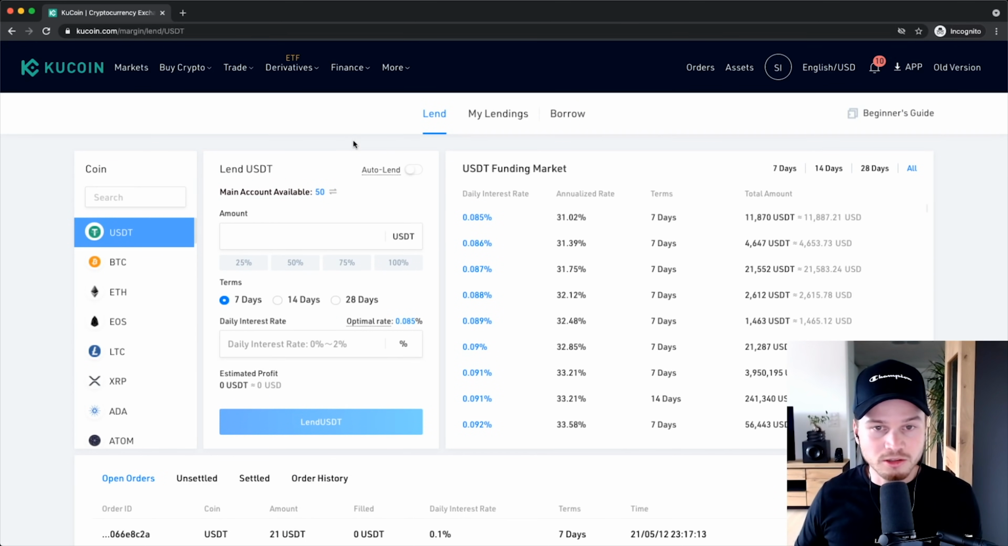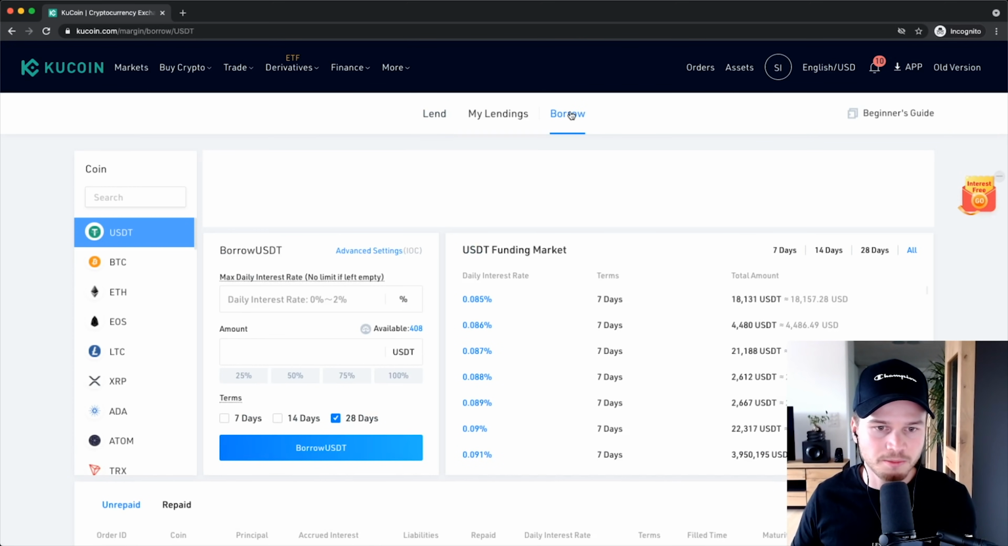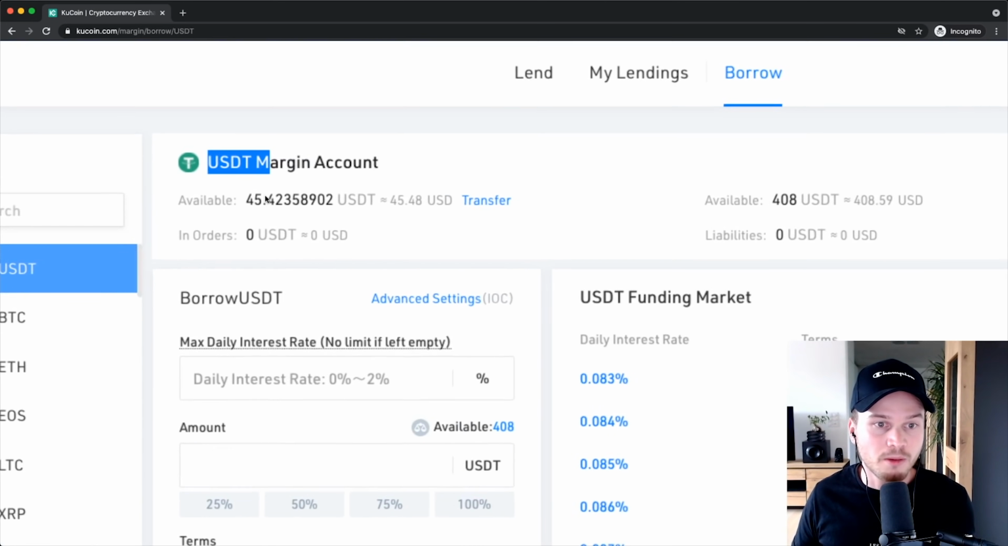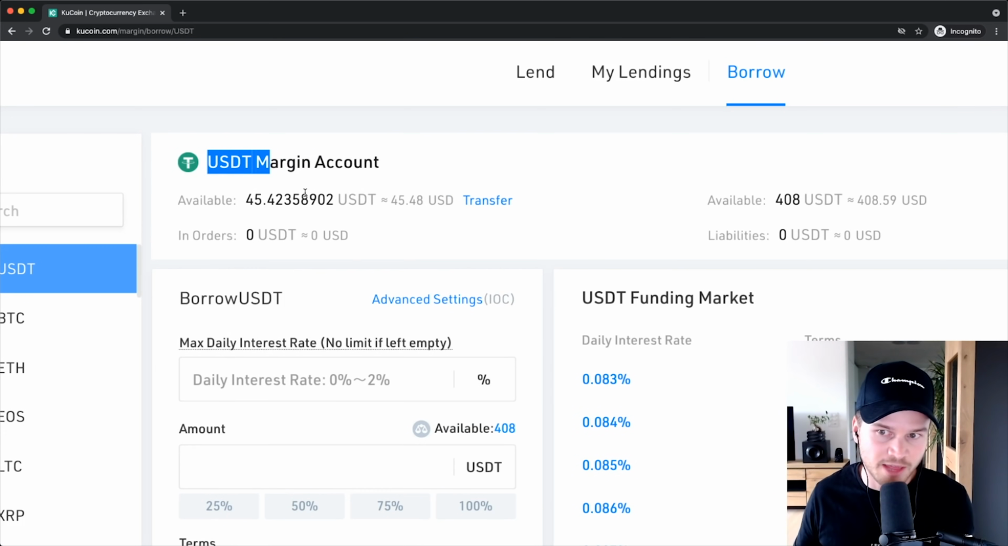So let's now also look at how we can borrow cryptocurrency from other KuCoin users. To do that, we go to the borrow tab right here on the top, and that will change us to the borrow feature. So the first thing we have to do in order to borrow a certain cryptocurrency is to fund our account with that specific cryptocurrency. So if I want to borrow some US dollar tether for trading, for example, then I have to fund my margin account with US dollar tether.